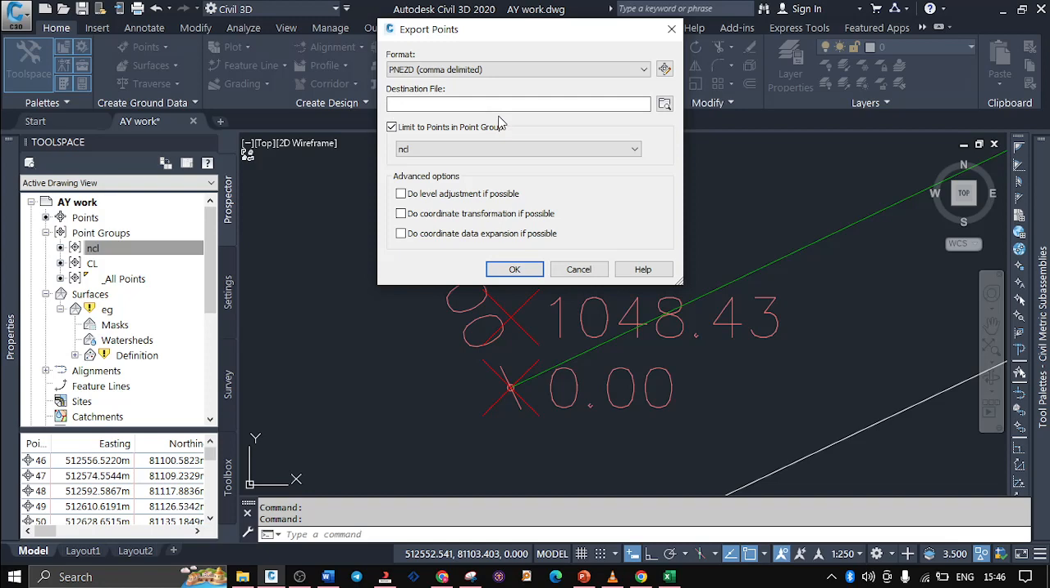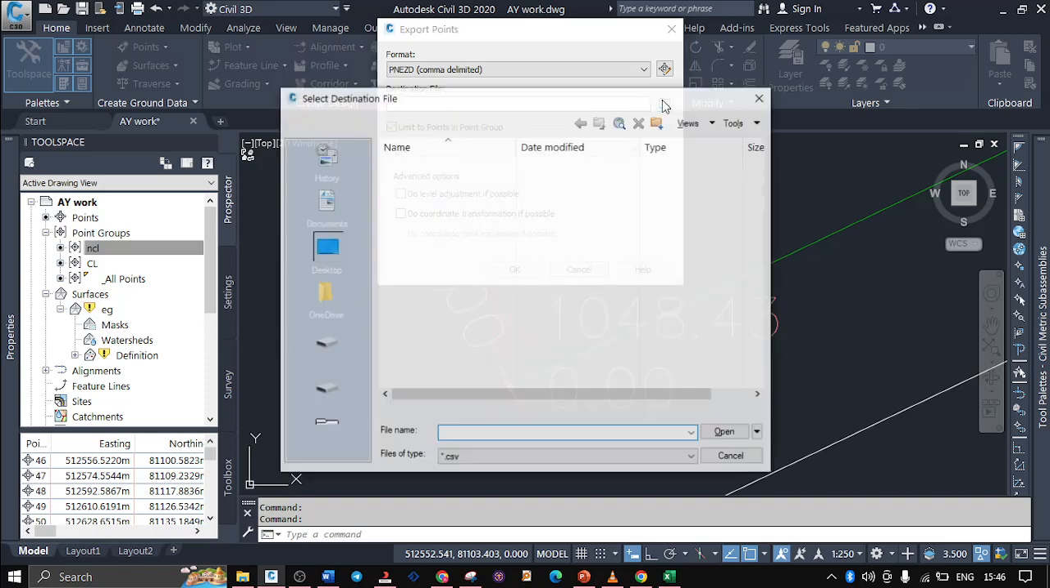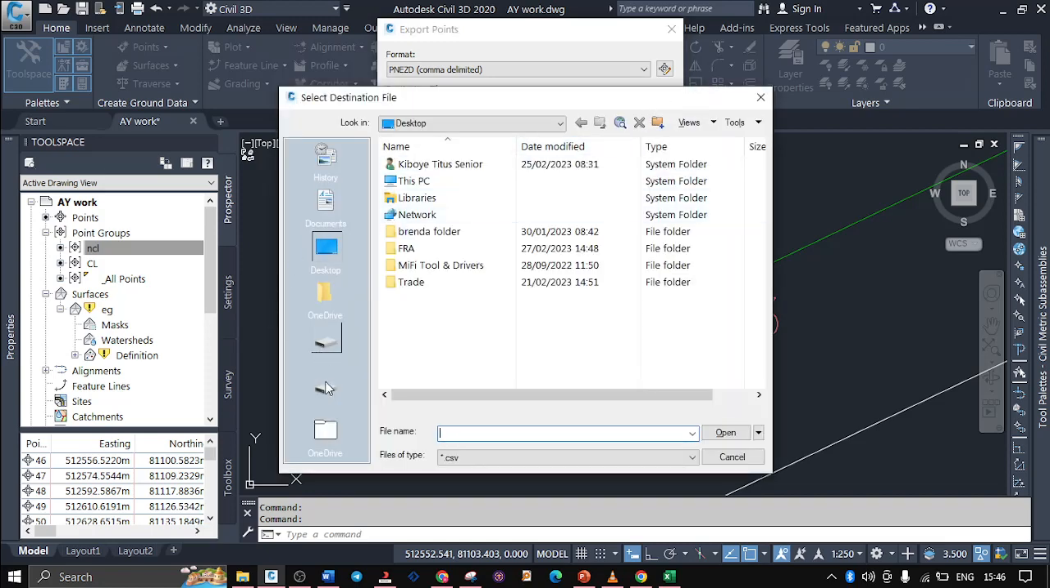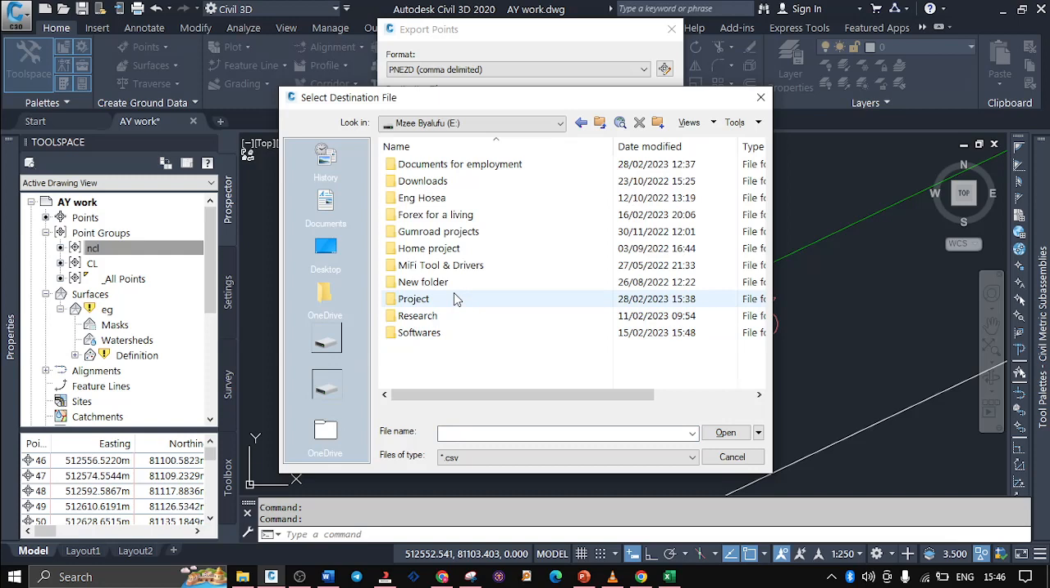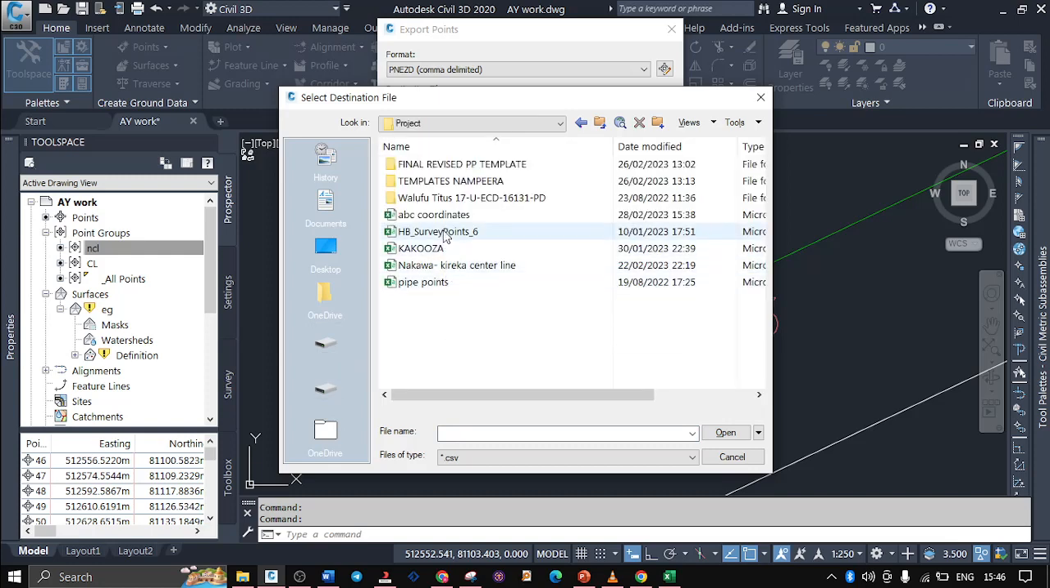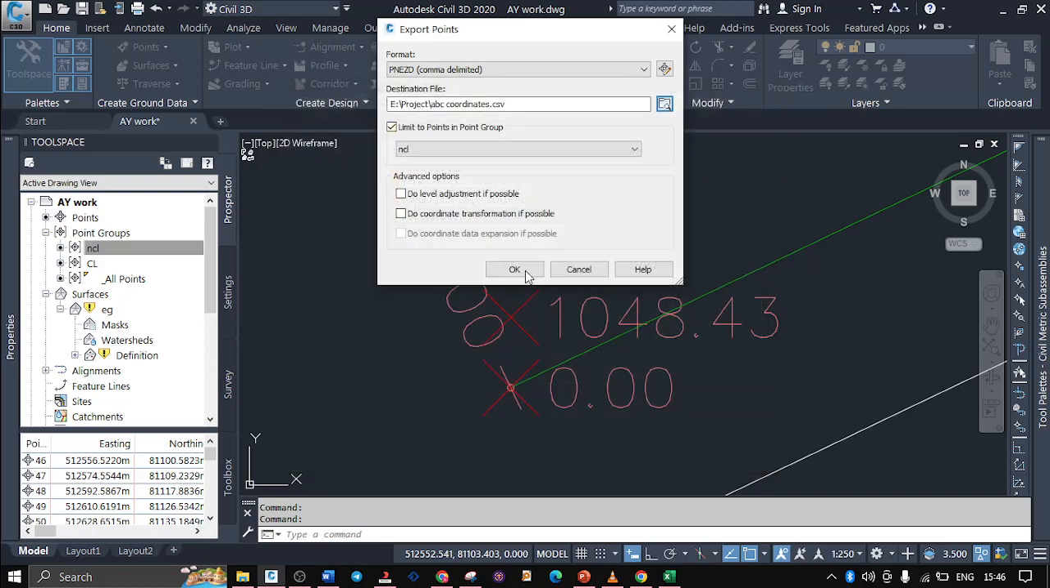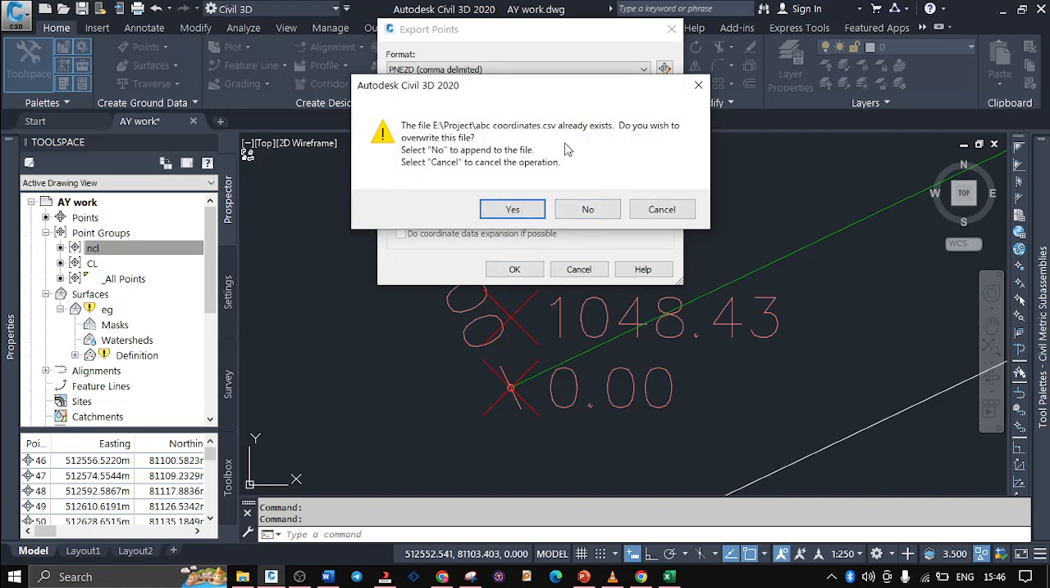Then the destination file. Remember the Excel file we created at first? We are going to select that file to house our new points. We click on this icon here, then look for that Excel file under project. I think it is this one here. Then we click open, and we leave these ones unchecked. You see here it gives us the point group automatically. Then we click OK.